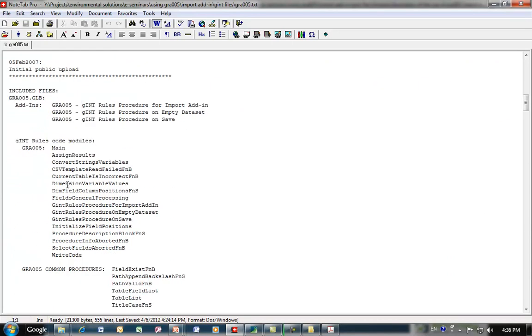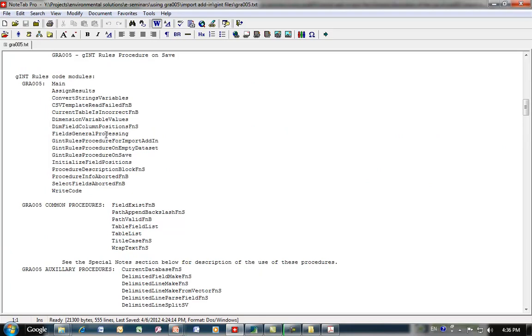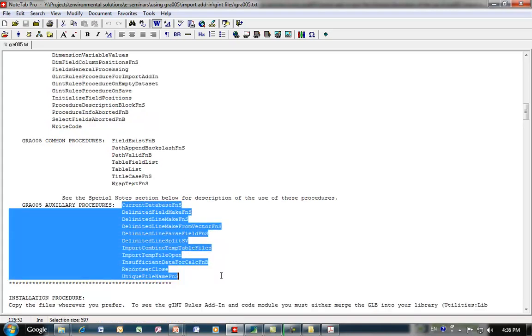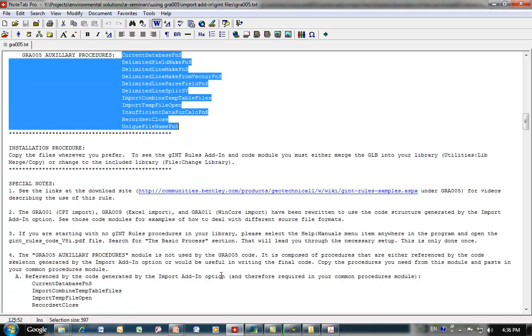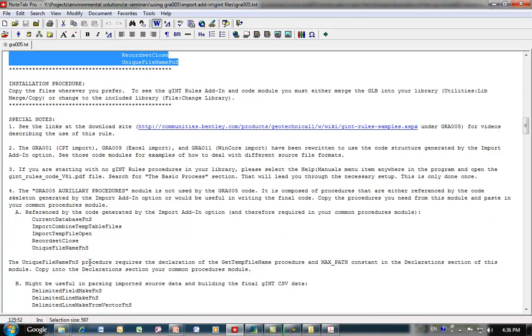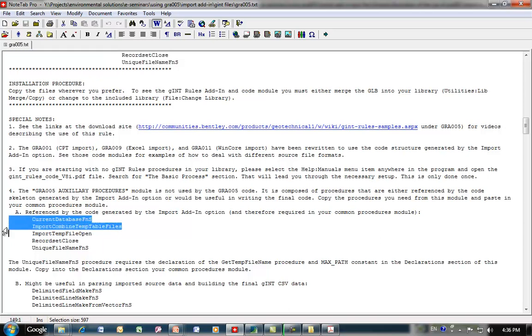We have the add-ins, the main module procedures, the common procedures. These two are needed to run the tool. These are the ones that you want to take. Which ones? It's explained, as this note says, down below. This group is needed by the import tool itself.